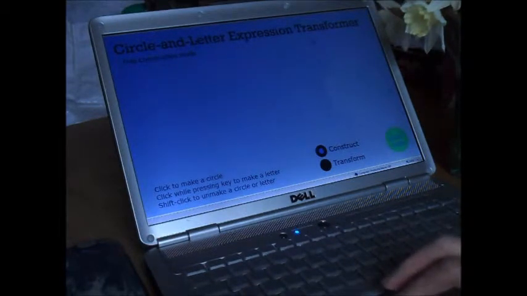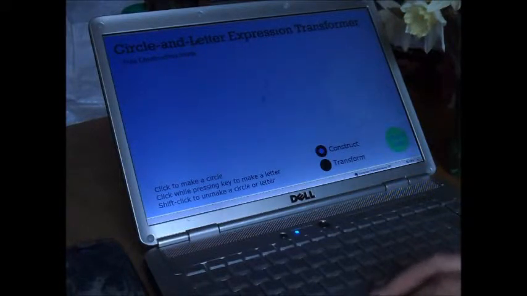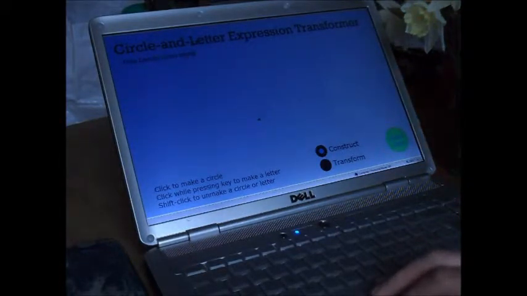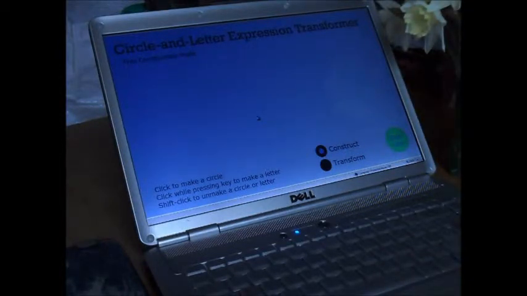Right, I thought I would explain in words how to use the algebraic play area, as I have given the instructions in writing, but that can be a bit difficult to decipher. So when you open the web page, it comes up in construct mode, which means it's ready for you to construct an expression.